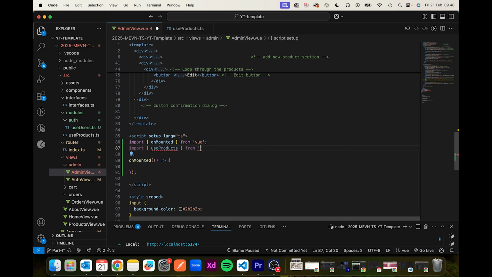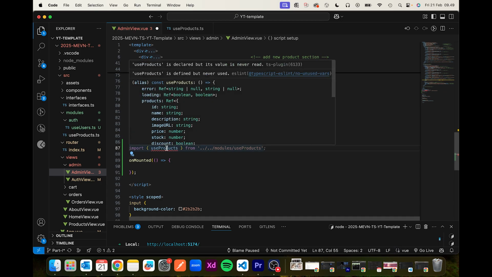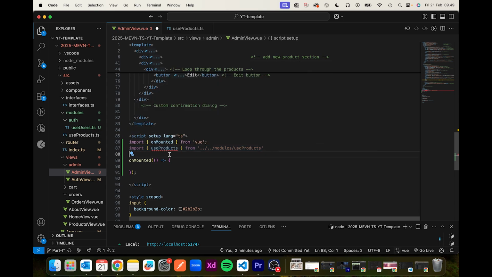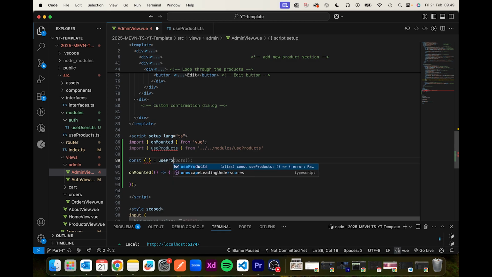So this, ../../ and then we need to go into modules, and we need to go into useProducts. So similar as before. This should get us access to it, and we can see if you hover over this, you should have, as you can see here, the list. So we know that we actually have access to it. Now down here, again just as before, we're going to destructure the things we need when we grab the useProducts here.